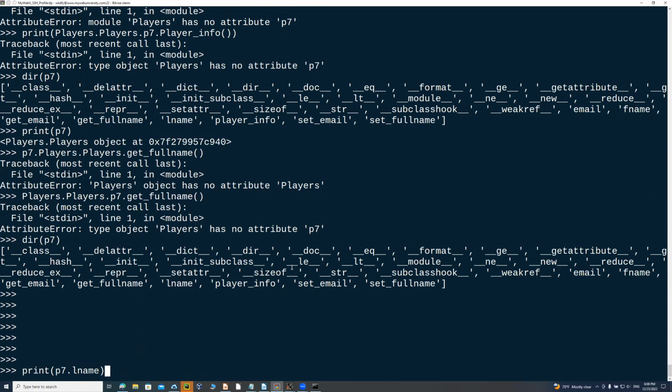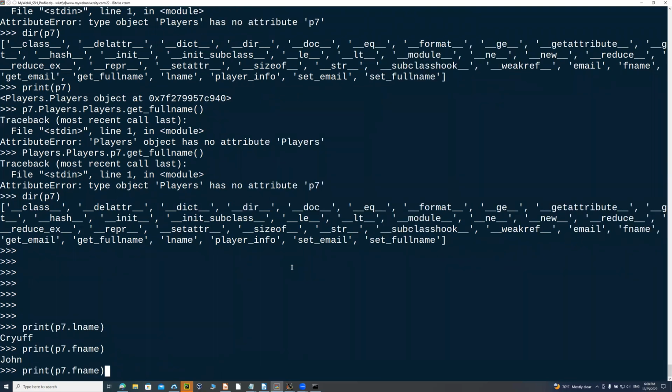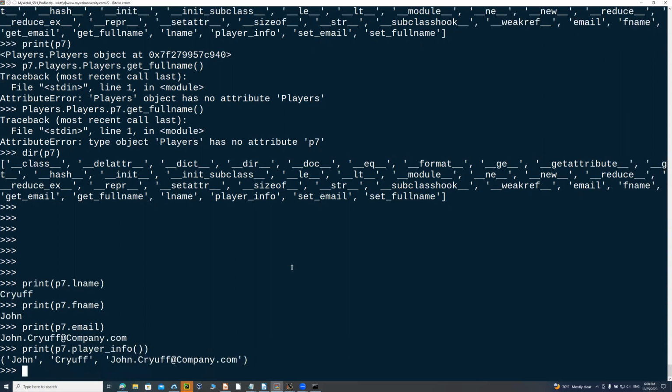Last name. If I get the last name here, and then the same thing with first name, and let's say email, it is showing all of that. And now I need to do the player's full name. So .player_info, and then the method name. Yeah, I must have typed some inaccurate argument. I did not need this information. That's what was missing.